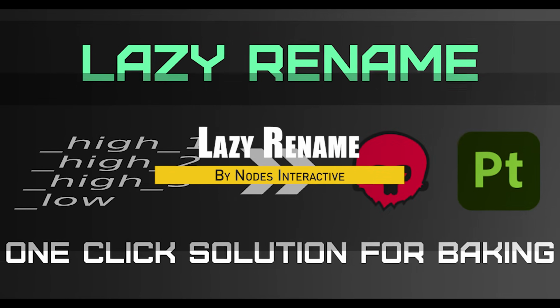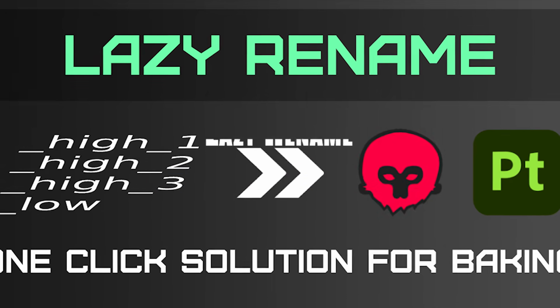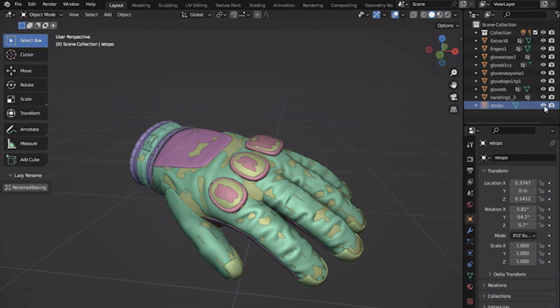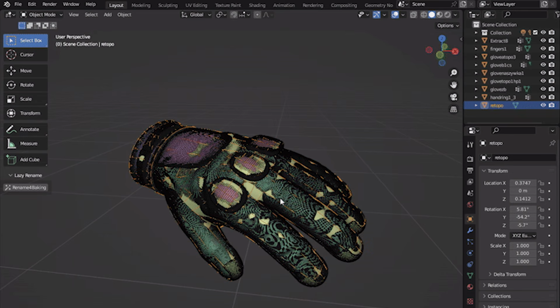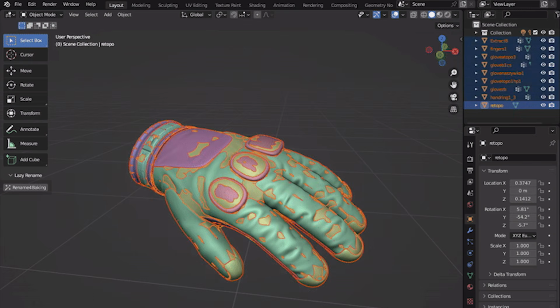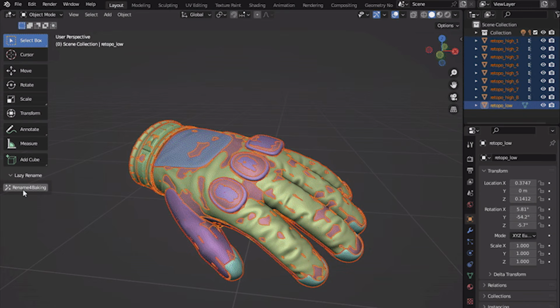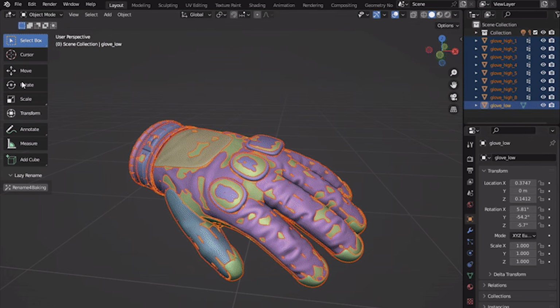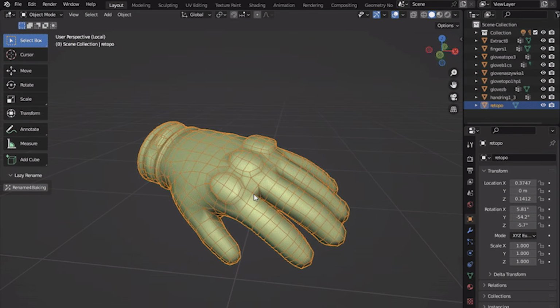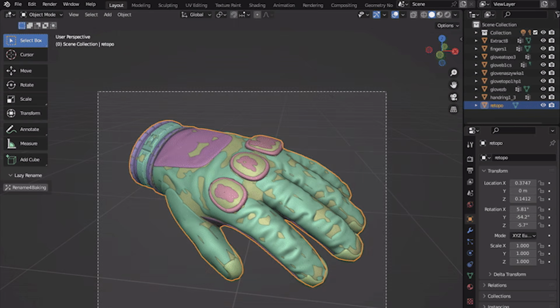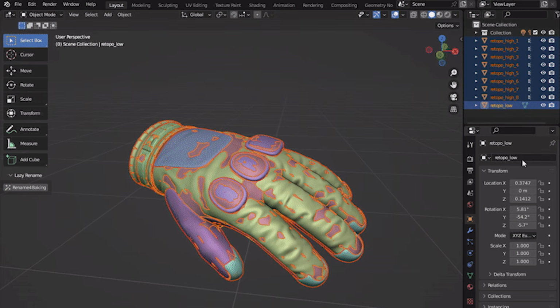On the other hand, Lazy Rename is super specific, and that's why it is good. If you've ever done baking, you know that renaming everything to low and high is kind of both boring and easy to mess up, and this add-on is basically a one-click way to append consistent suffixes and avoid manual typing, which makes it feel like a tiny automation that prevents bigger downstream issues, because bakers and exporters tend to be extremely literal about naming. So it is not trying to be a giant renaming suite, it is just trying to make the naming convention when it comes to baking kind of less painful.